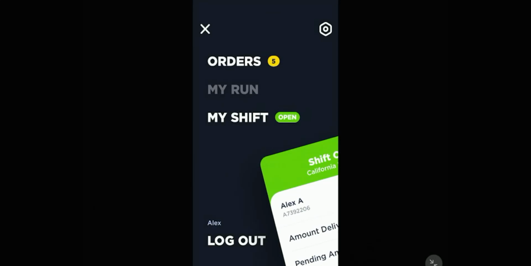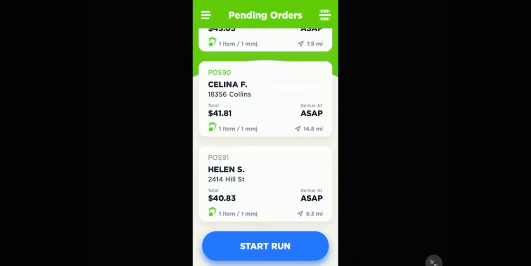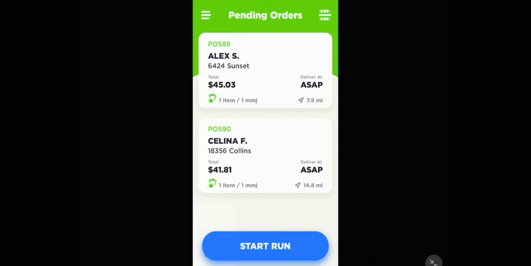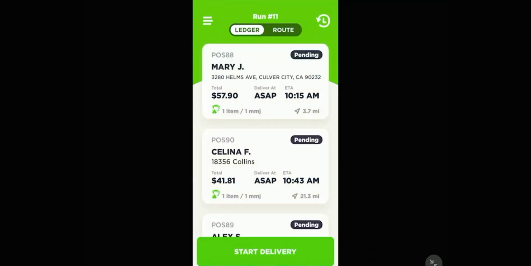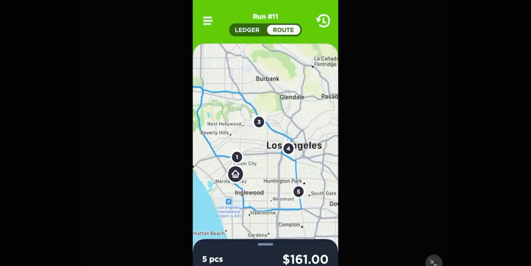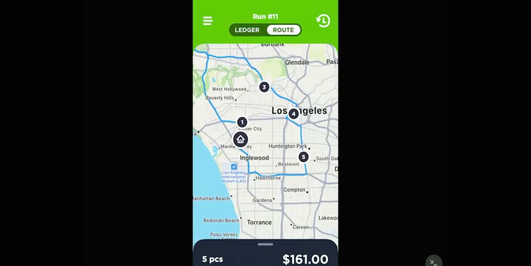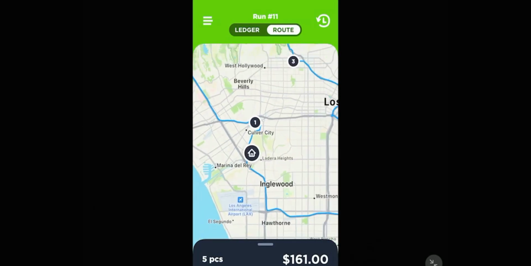The orders will then be assigned to the driver. The driver will need to confirm the orders that they will be taking right now, and after that, all of the orders that were accepted on that list will become part of the run. Once you start the run, you can take a look at the ledger right here and on the routes between different locations. As well, you will be able to see the location of the hub.